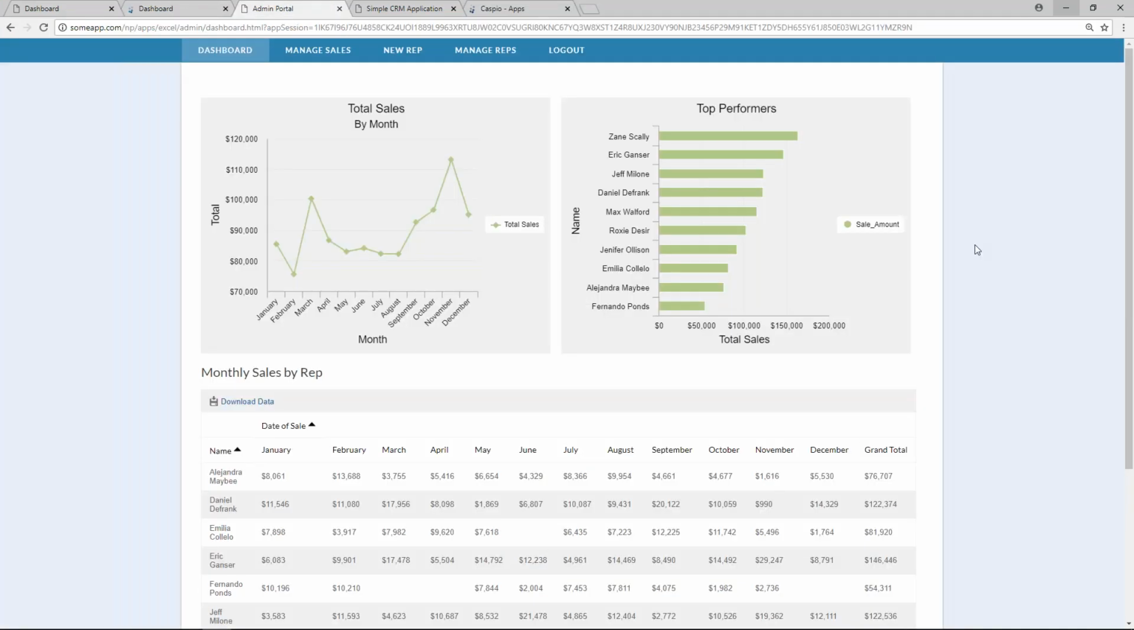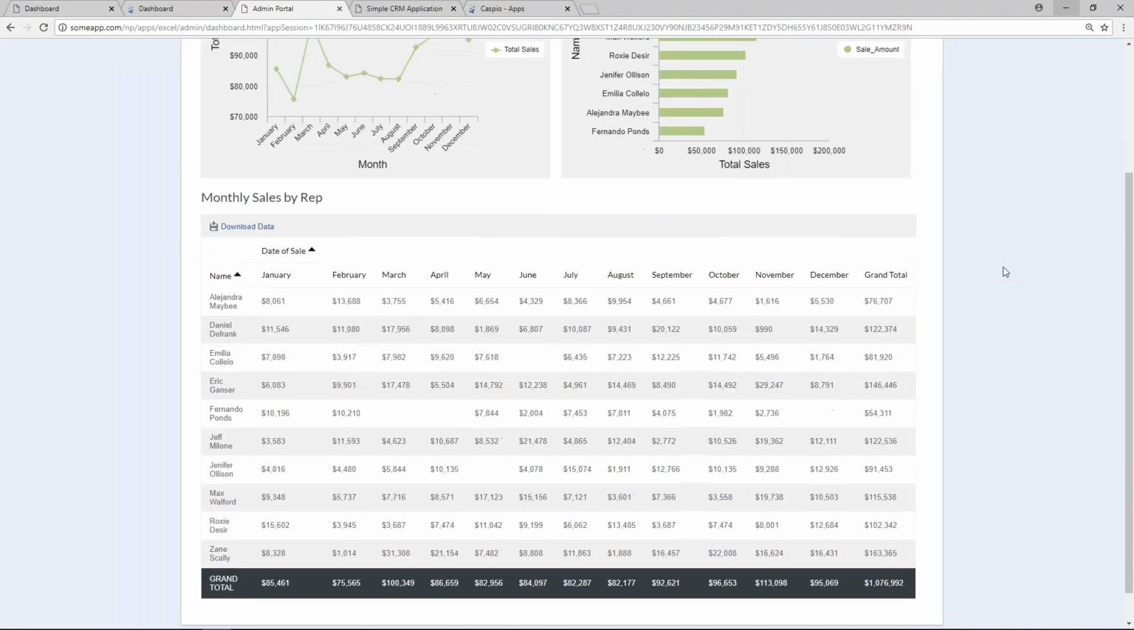Here's another example of a dashboard. Again, I have two charts side by side, and underneath that I have a nice pivot table that aggregates all the data for me. We have all of the employees on the left, and we have all of the months across the top. And in the middle, we're just doing a summation across all of our data from the table.